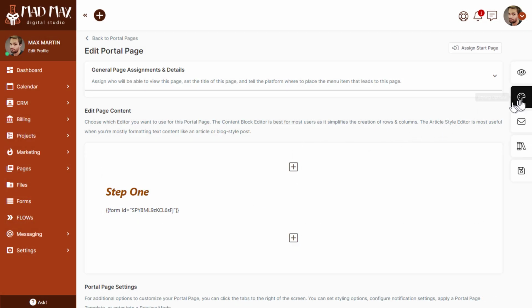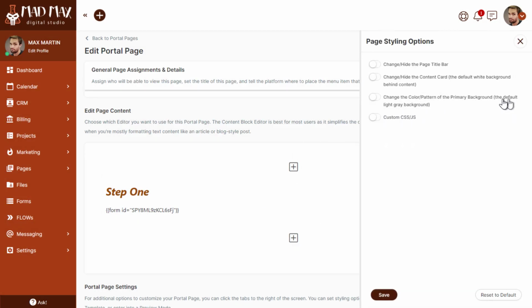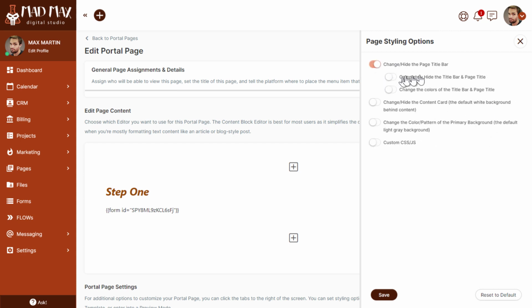From there, I went over to styling options for the page, and we'll start with these. So the first change was this one. We're going to completely hide the title bar and the page title. You can also choose to change colors, but in this case, I want to just completely hide that. Second change was this one. We'll enable this, and we're going to completely hide the content card, which is the white background card that's behind the main content of the page. So I hid that as well. So now we have no background cards, only the background behind our content, the primary background color, okay?